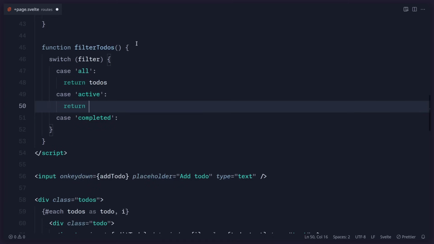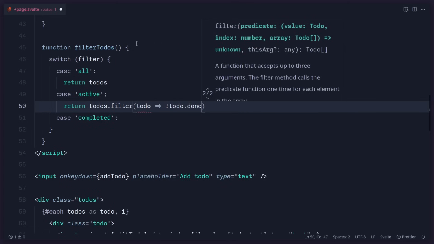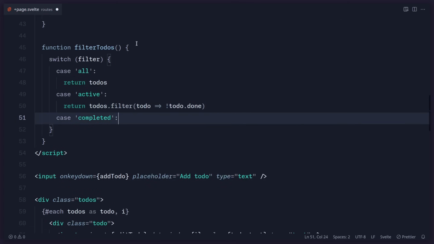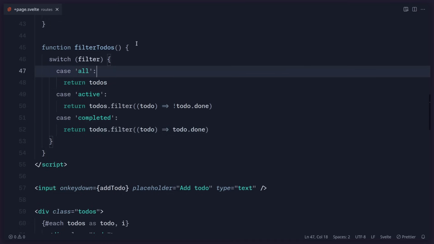So we can just, for the active, say to-dos filter. We get the to-do, and we're going to say, hey, if it's not done. And we can copy over the same thing for completed, and we can just say the opposite. If it's done, then it's completed. And how awesome is this? You didn't even have to think about it, just because to-dos is a rune or a signal. This is just going to rerun and work as expected, right?